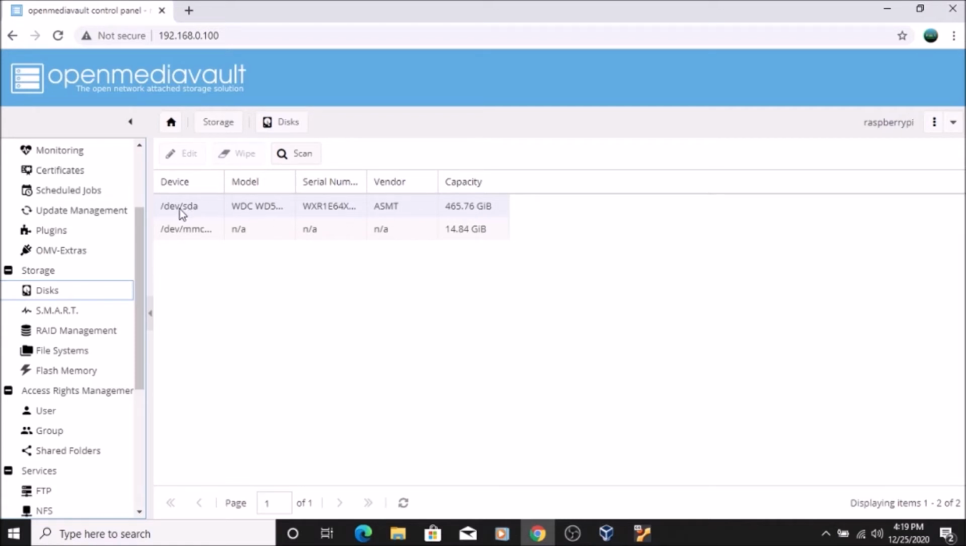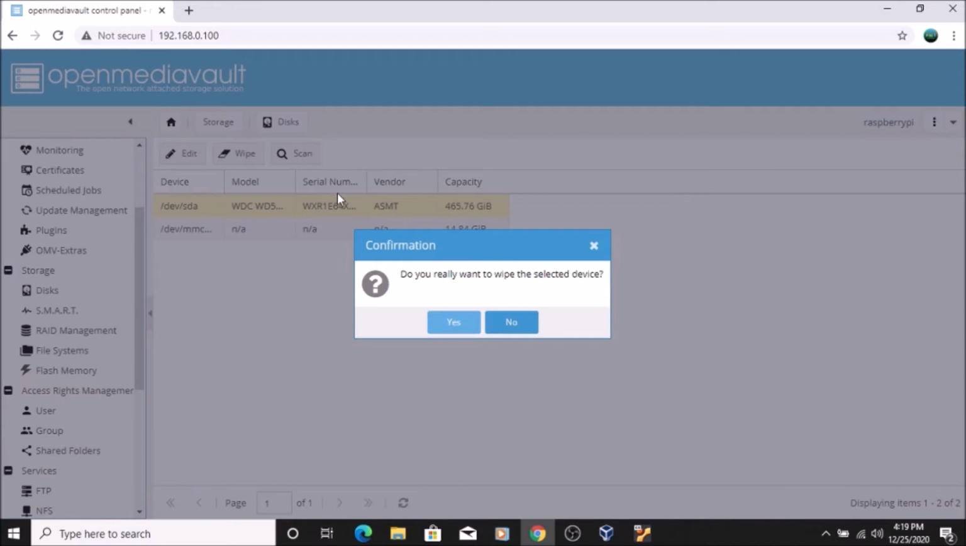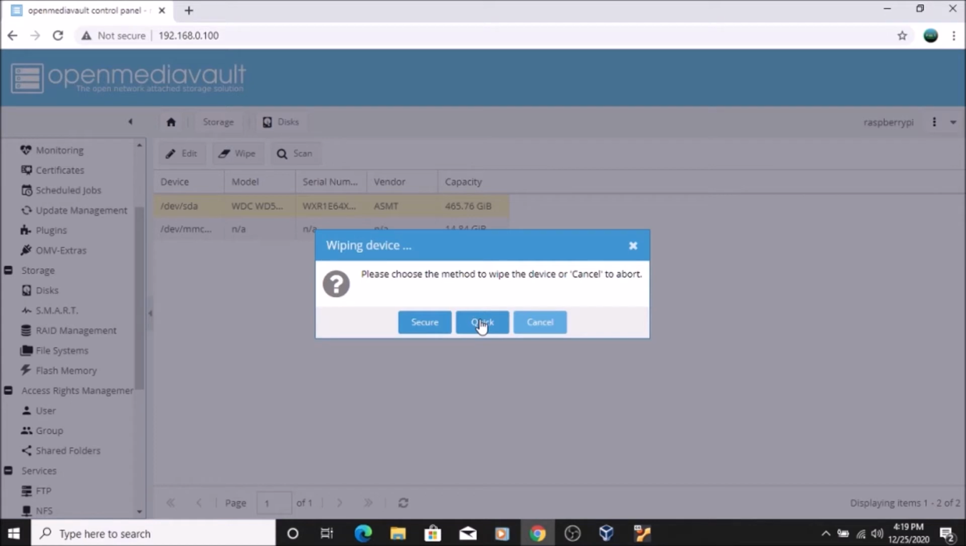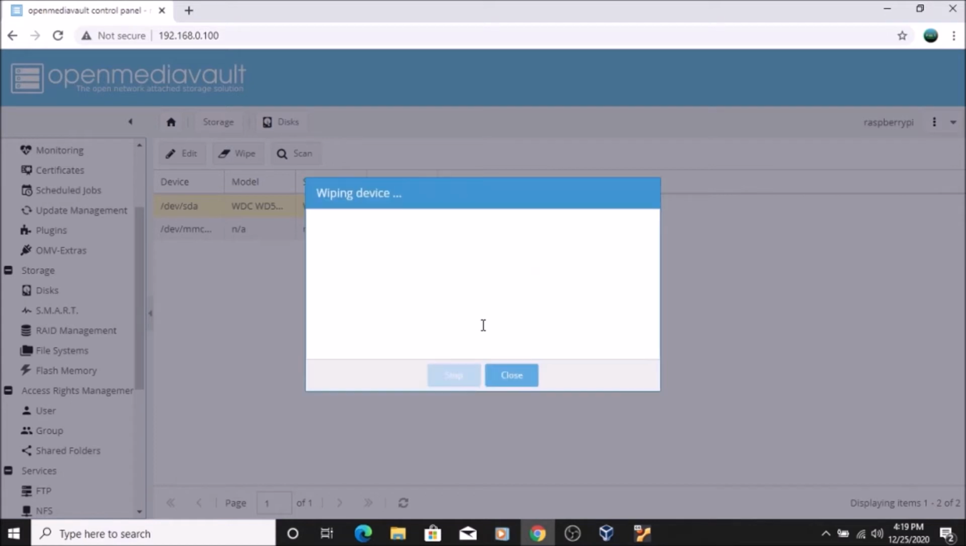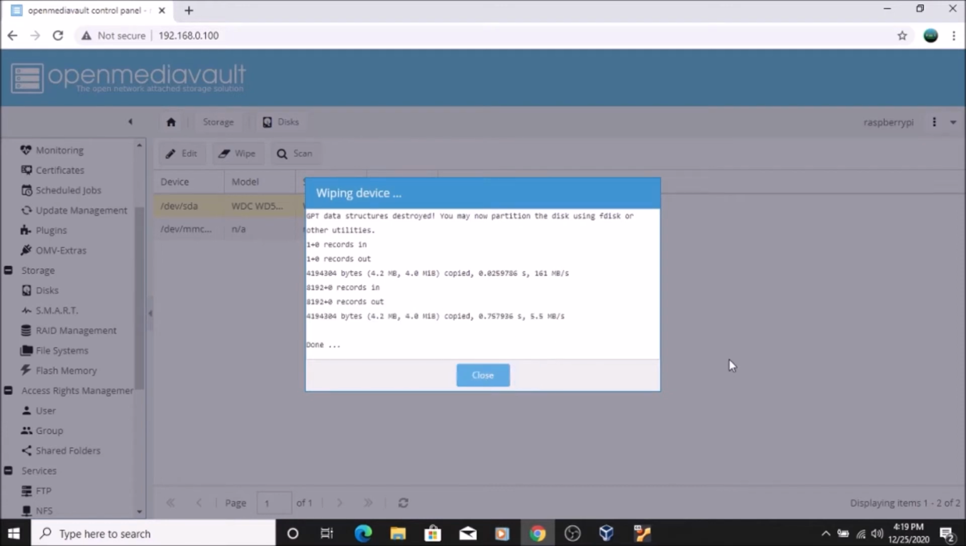So /dev/sd. I am going to select that particular disk, and we are going to wipe that disk first. Simply select the disk, then click on wipe, click on yes. Then of course we are going to do a quick wipe of the disk, and it will wipe the device.